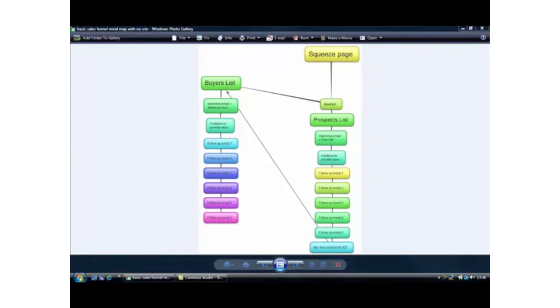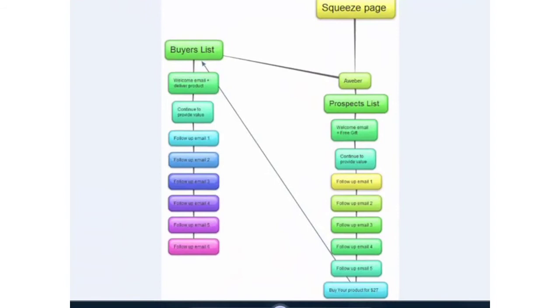In this video, we're going to discuss the importance of you having a good sales funnel in place. As you can see in front of you, there's a mind map that I've put together so you can see how a basic sales funnel works.